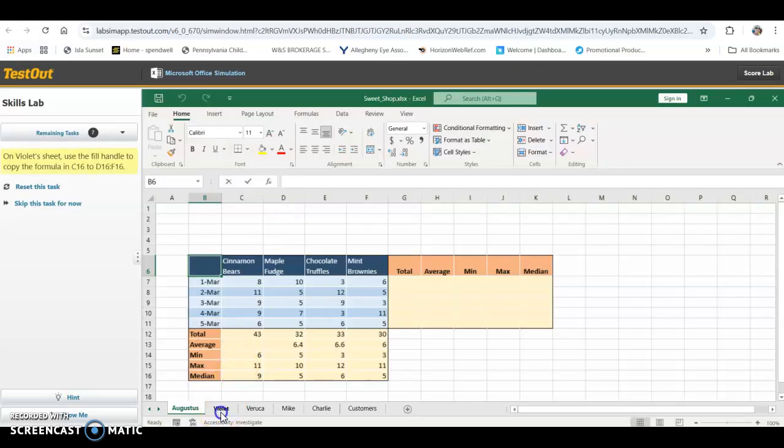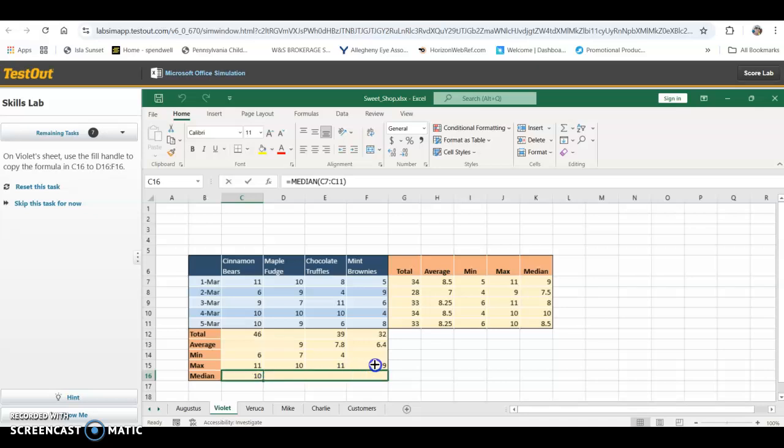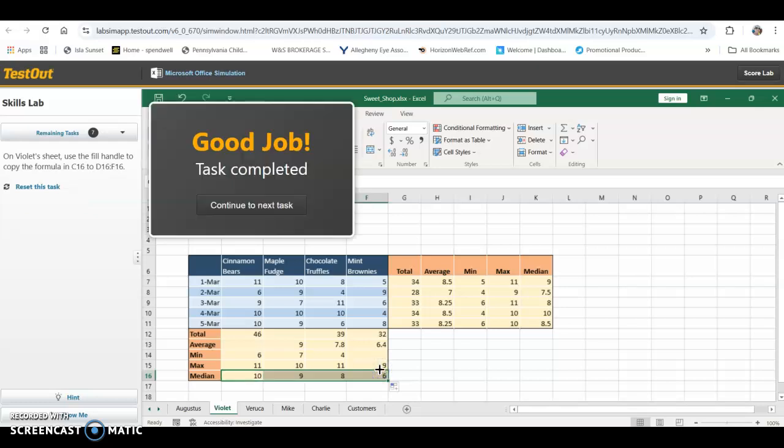On Violet's sheet, use the fill handle to copy the formula in C16. So we're going to go to C16, and we're going to copy that to D and F16. I just grab the corner of it. First you have to highlight it, then grab the corner and drag it over, and it'll copy the formula.